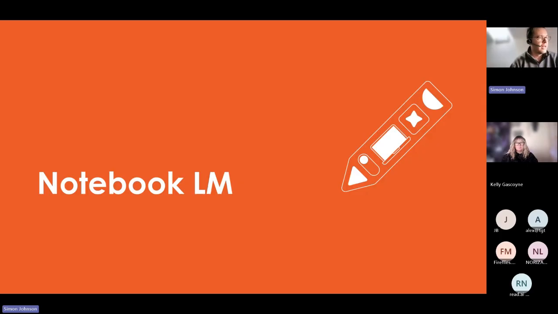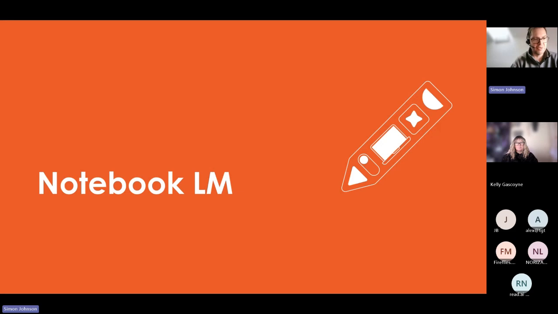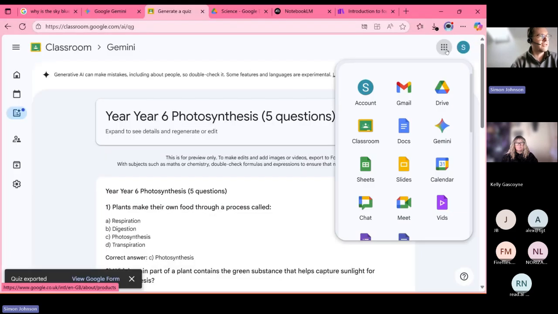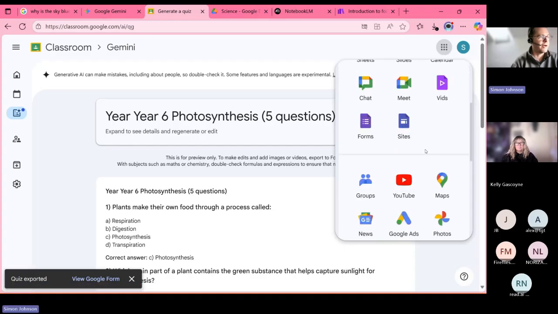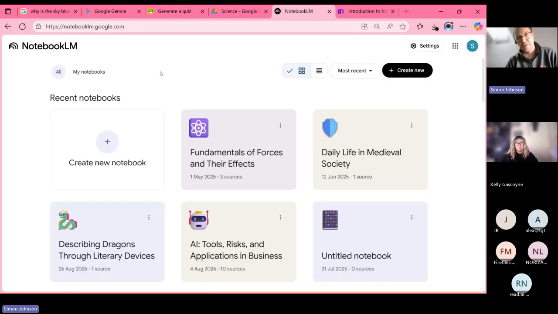Google Classroom. Another thing that you'll find in Classroom via the waffle is something called NotebookLM. I'll show you how to access this, and then I'll show you what it is. So if I go back to Gemini, I click on my waffle in the top right-hand corner, scroll down a little bit, and there it is, a tool called NotebookLM. Essentially it is a notebook where you can add resources, multiple different types of resources, web pages, PDFs, and it is similar to Gemini, but it's a lot more powerful.